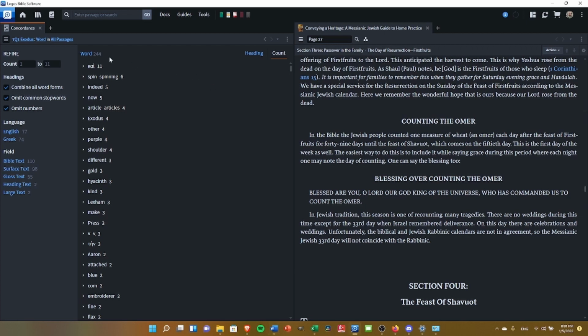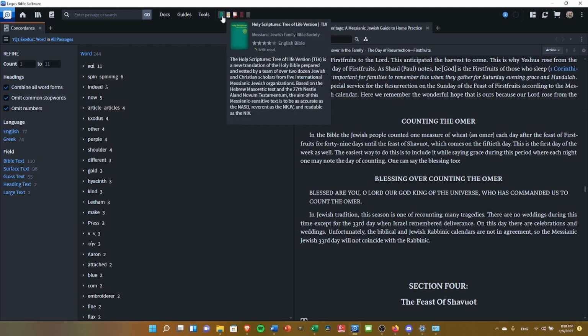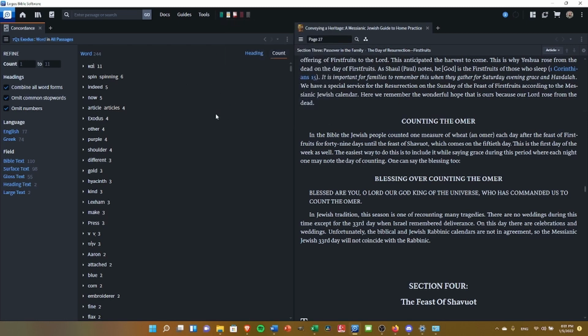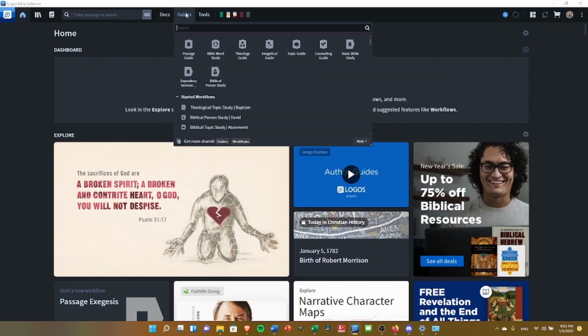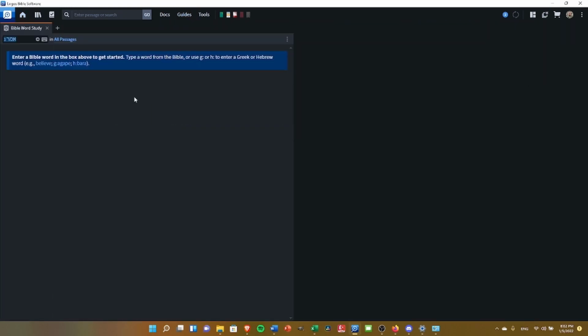Now, again, bear in mind, if you do this with a very large document, like if I tried to do this for the Tree of Life version, it would probably need to sit here and process for quite a few seconds because there's so many words in such a large book like a Bible. So just keep that in mind as you're working through this. Now, the more common way, let's go ahead and close these. The more common way that you'll end up searching for a Greek word or a Hebrew word is by using the Bible word study tool.